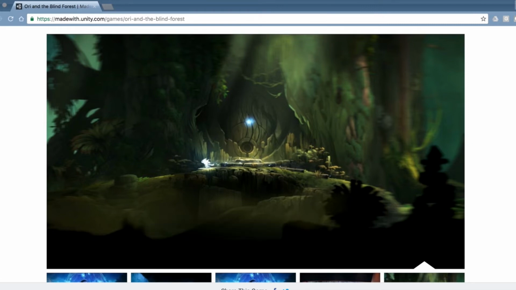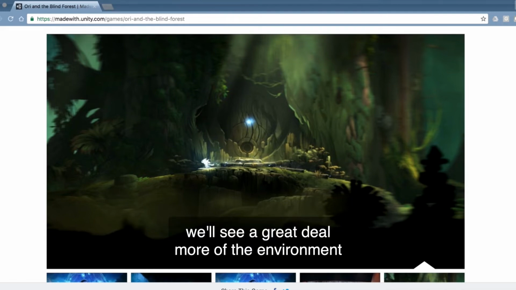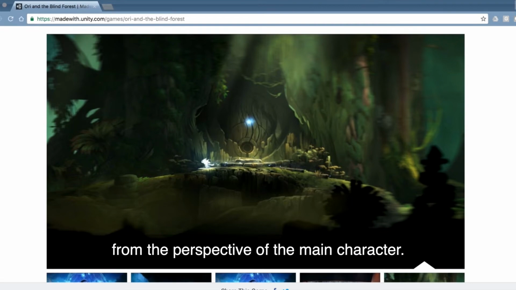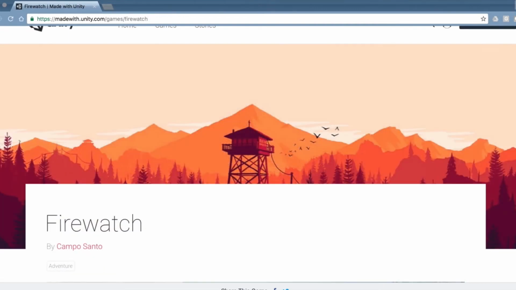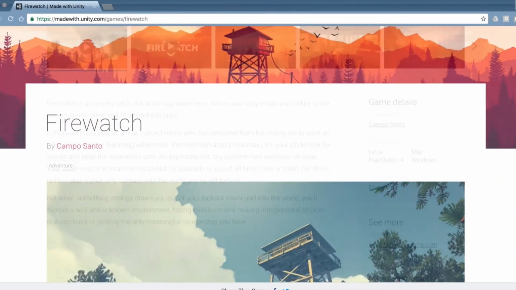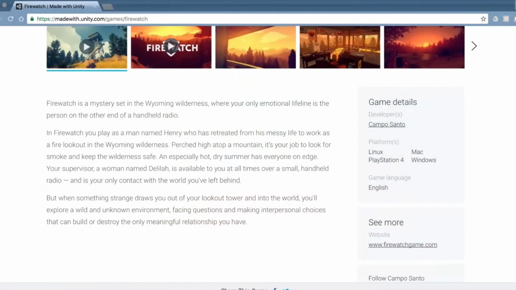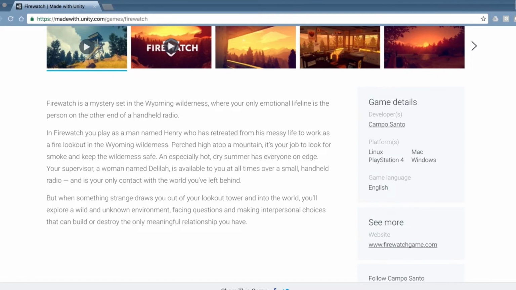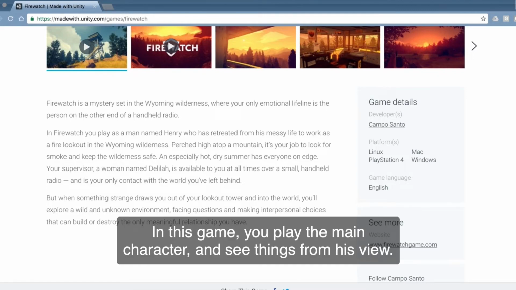Often in a third-person game, we'll see a great deal more of the environment than we would from a first-person game, where the player is viewing the game from the perspective of the main character. Firewatch by Camposanto is a first-person adventure game. It's available on Linux, PlayStation 4, Mac, and Windows. In this game, you play the main character and see things from his view.